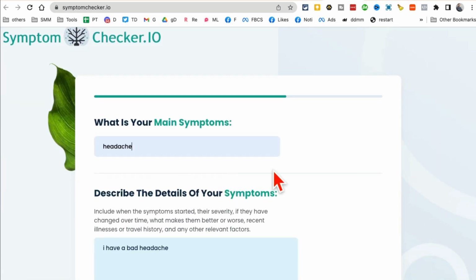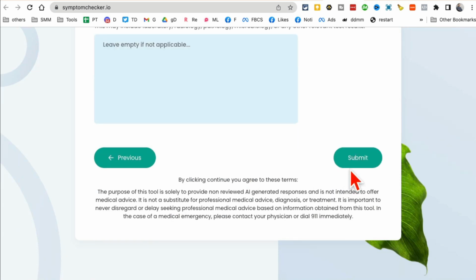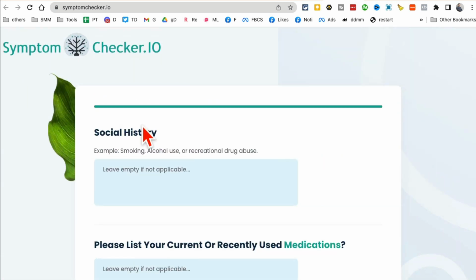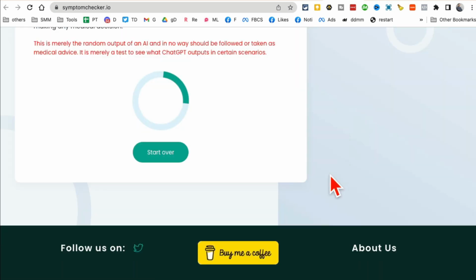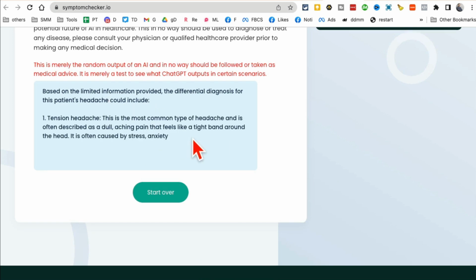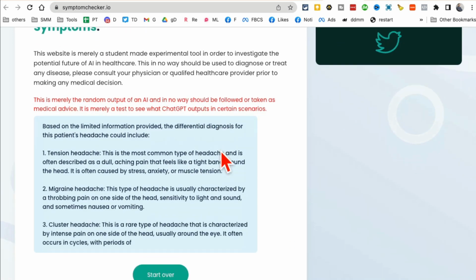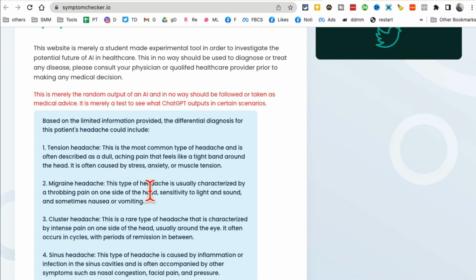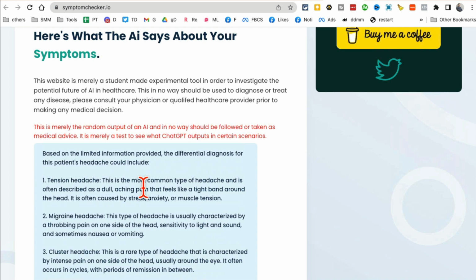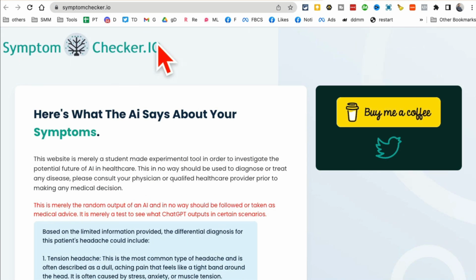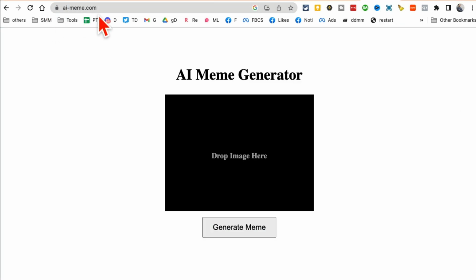State your symptoms here. So I'm going to say headache. Submit. You can add your social history, medication or other stuff. I'm just gonna skip it for now. And obviously, so here you go. So it's giving me more details about my symptom: tension headache, migraine headache, cluster headache, sinus headache. So you can get more details about the way you're feeling or your symptom. And obviously, it's not gonna replace your doctor, right? So you definitely should go to the doctor anyways, but this gives you more details about what you're feeling, what your symptoms are. Symptomchecker.io.